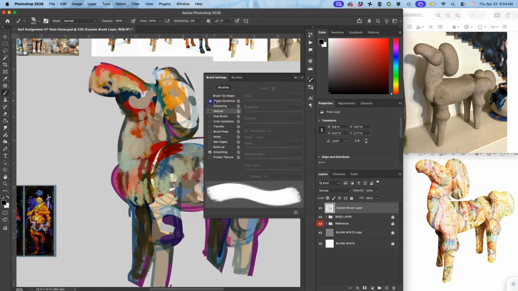And the ones that are most important are shape dynamics. I want to jitter the size of the brush, right? That's the load of paint that's in the brush. I don't have to put it back on a palette all the time, right?